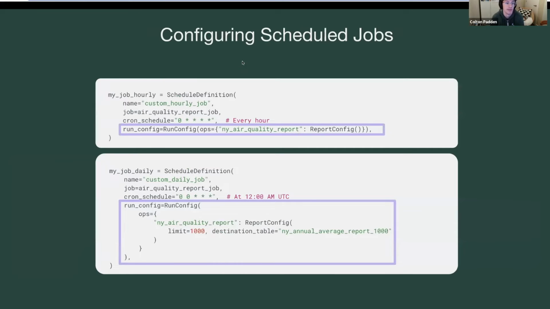Nice. And finally, let's look at how we would schedule those jobs with different configurations. So we have an hourly job and we have a daily job. The hourly job is going to be just using the defaults of our configuration. I could actually remove this line entirely and it would use the defaults, but I wanted to explicitly show it just for demonstration purposes. And then on the bottom, you can see how we override that configuration to increase the limits and change the destination table.